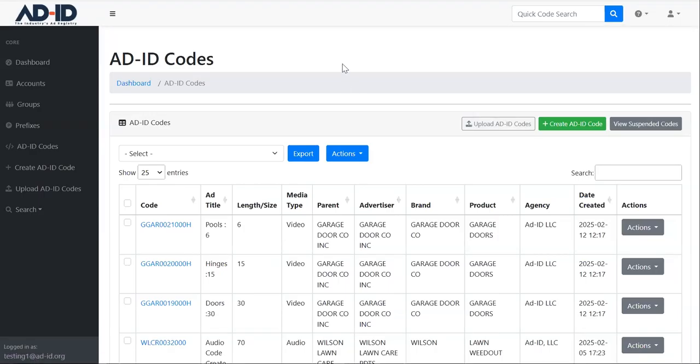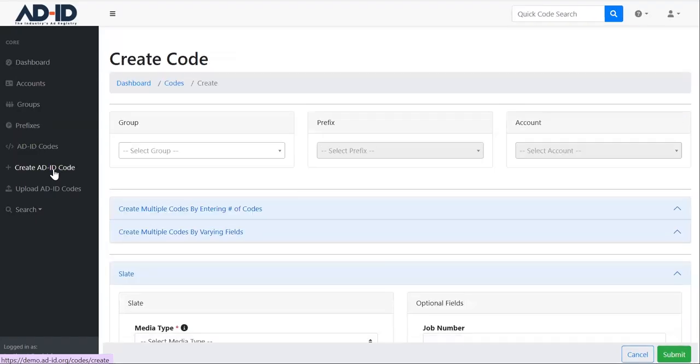In this video, we are going to go through the steps of how to create codes using the varying fields option. When you first log into your AdID profile, you will be brought to this home page. To create codes with varying fields, you're going to navigate to the left-hand side, click Create AdID Code, and you will be brought to this page.